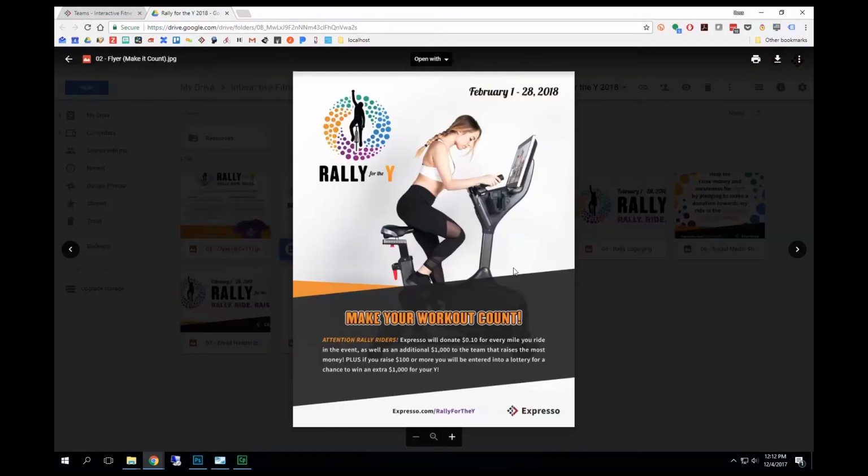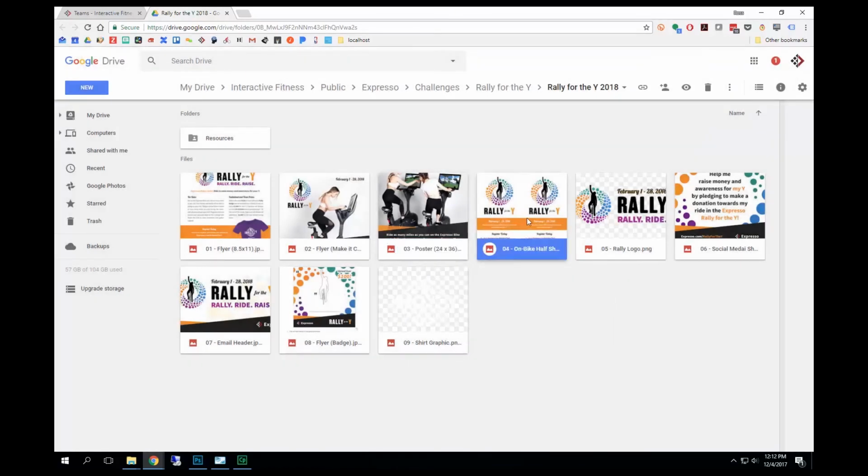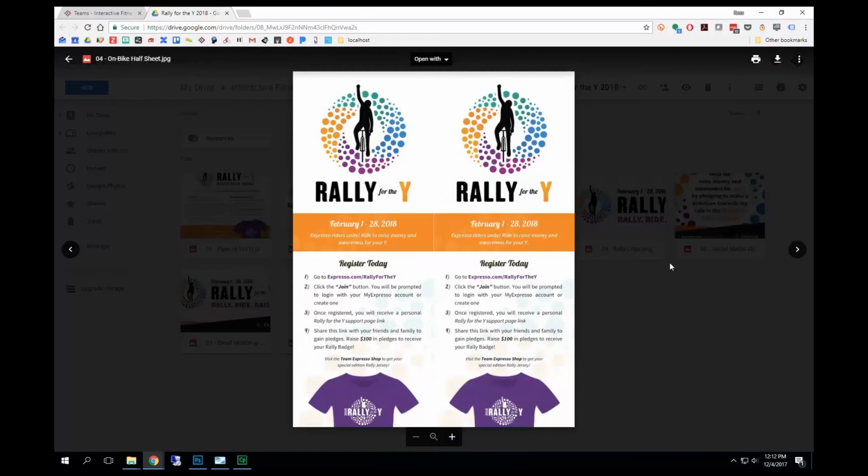We also have a flyer size piece that is going to call out the 10-cent Espresso donation. In addition to that, we have a poster size piece that you can use to promote your event. On top of that, there's a half sheet. This is designed to be printed out and then cut in half and actually put on the monitor of your Espresso bikes. This is a great piece. There's no better person to recruit for the rally than your existing team of Espresso riders, and this is going to help you do that.